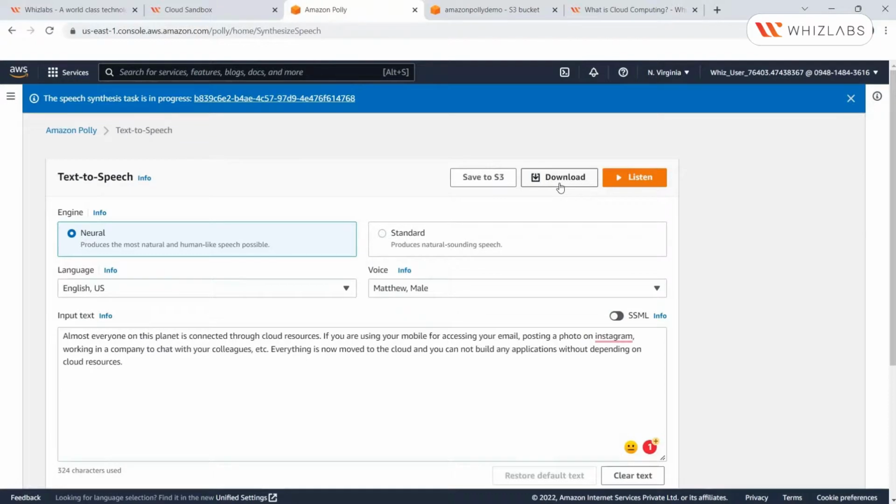We can also download these files in the respective formats. We can also save these files to the S3 bucket directly so that we can use those files according to our requirements. So this is all about Amazon Polly and how it works.